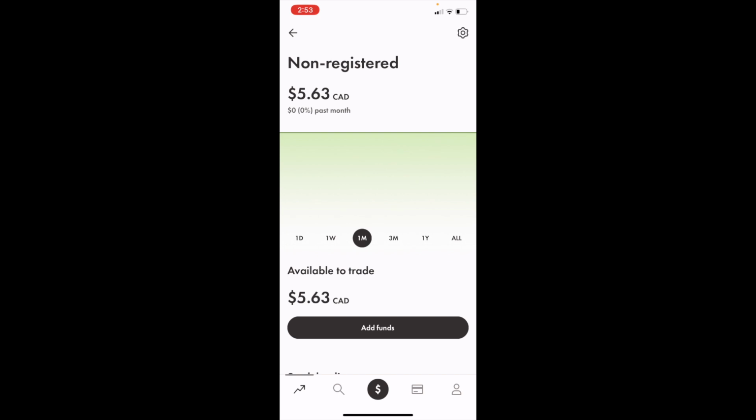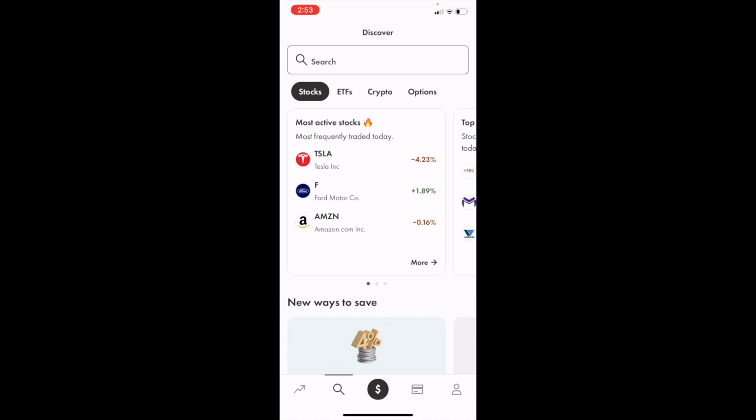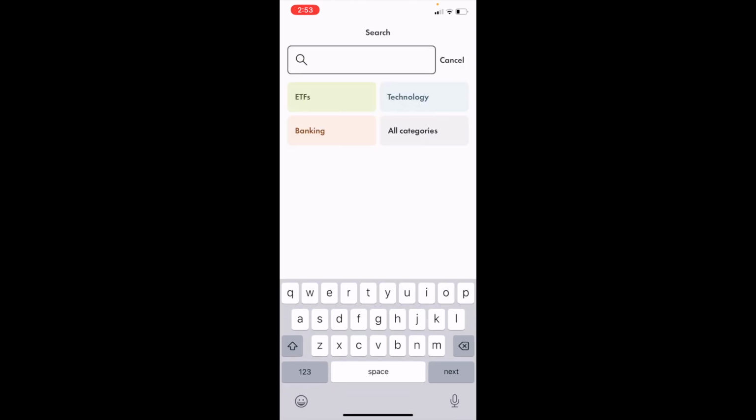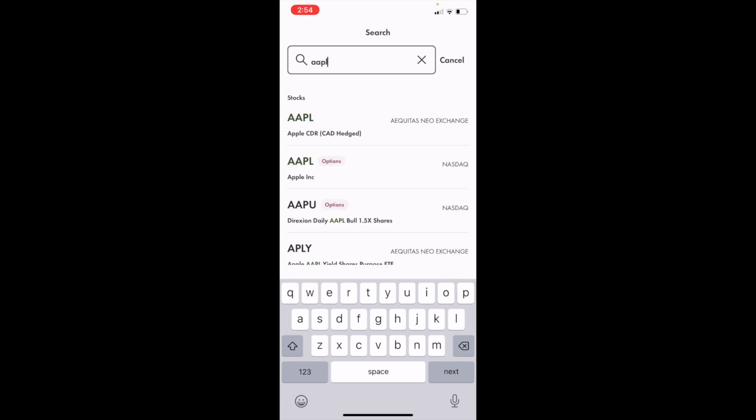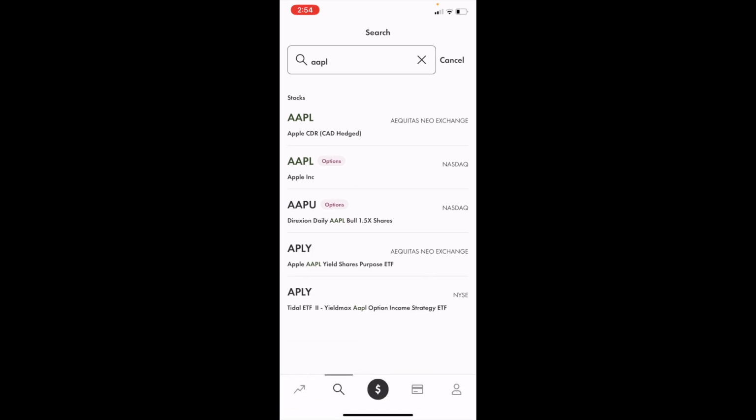So first thing you have to do is go into Wealthsimple, go to the search bar here at the bottom, and go to the discovery screen. Now once you're on the discovery screen, what you can do is search here at the top. You can go to the search bar, press on the search bar. As I mentioned before, type in ticker symbol AAPL for Apple, and the one you're looking for is about two options down where it says AAPL with the options option beside.